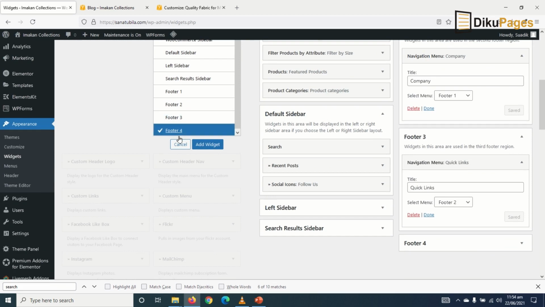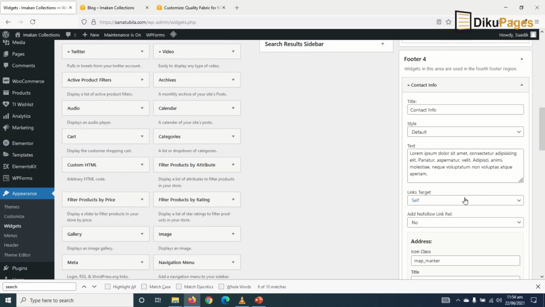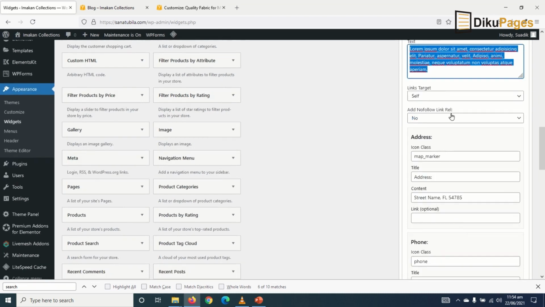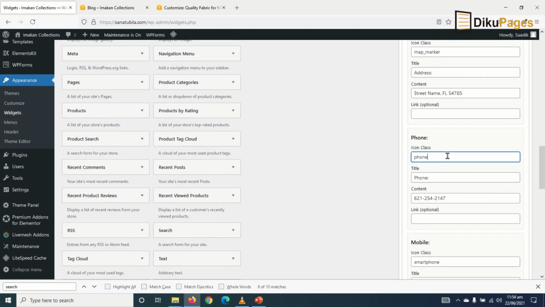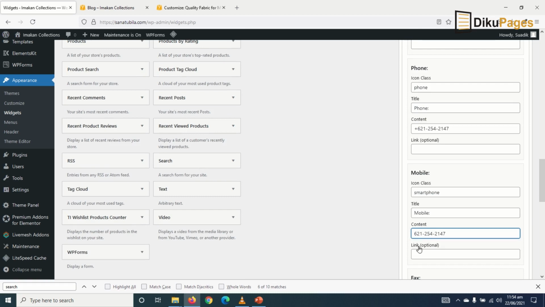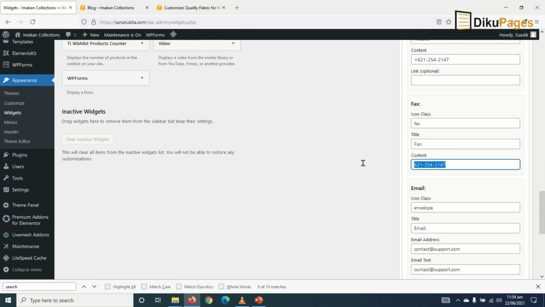And finally I'll insert contact information. So I take it to footer 4, add widgets. In here I enter some text about my contact details. Maybe I can give location. So in here I enter my address, phone, and this is my phone number. I'll just tweak it a little by adding plus. Mobile too, I add plus. I'm not going to use fax, so I take this off.